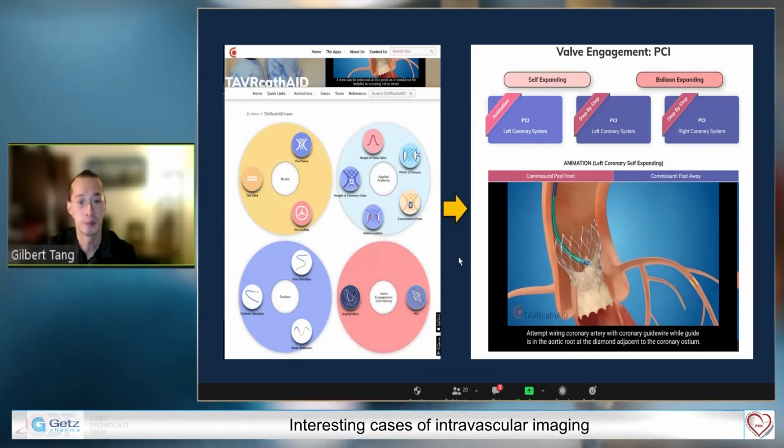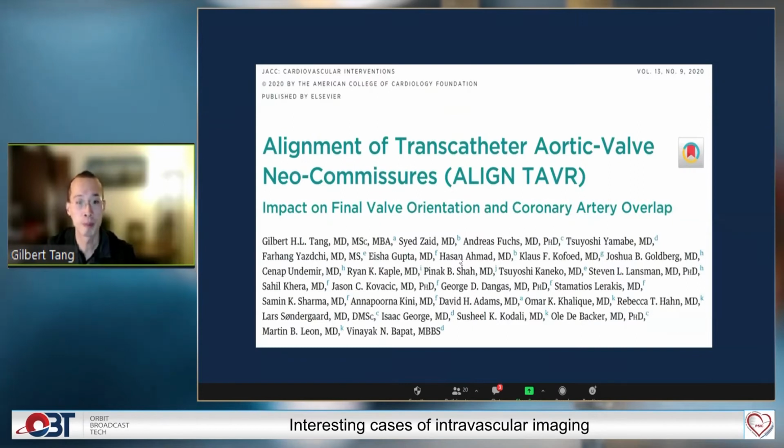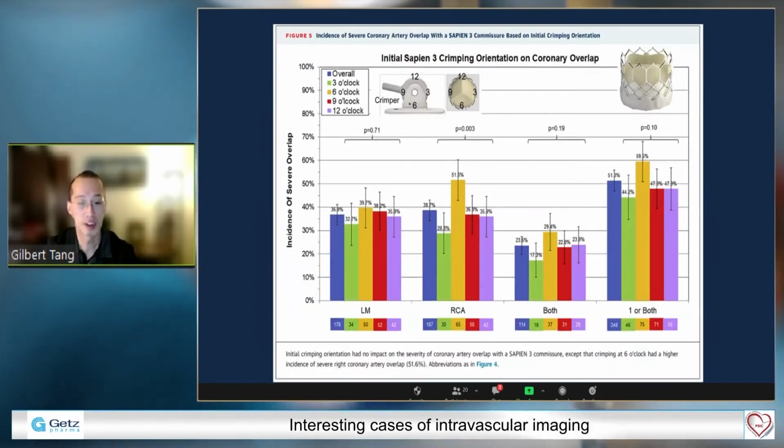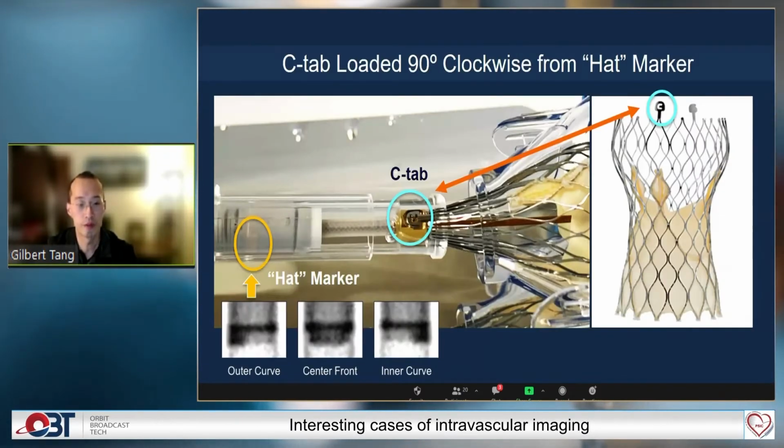This is a paper we recently published on how to align TAVR valves maybe to get better coronary access. We found that with the SAPIEN 3 valve, if you crimp at different orientation, it's still pretty much the same. There's no preferential rate with the SAPIEN 3 valve, at least in our experience, to improve commissure alignment. With the Evolut valve, you can see that the C-tab, which represents one of the commissures, is mounted 90 degrees away from the fluoroscopic marker.